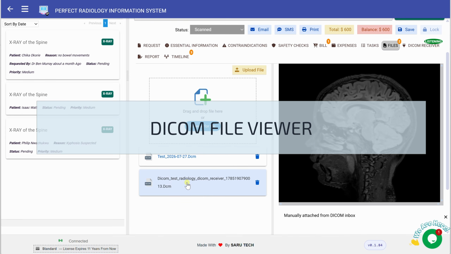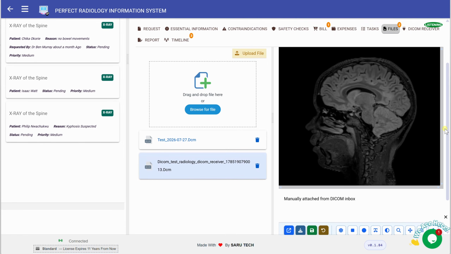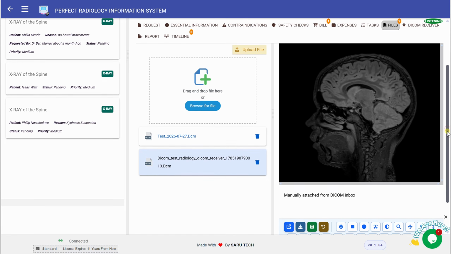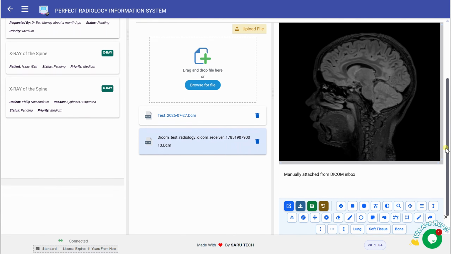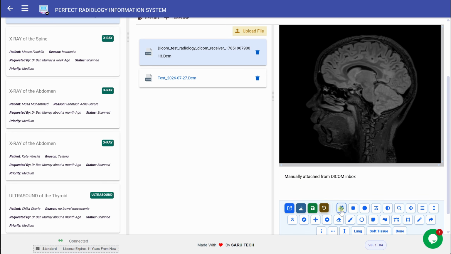DICOM file, viewer modes, tools, and features. After a DICOM image is attached, open the Files tab and select the DICOM file. The DICOM image opens in the viewer. Use window width and window center to adjust the image display.